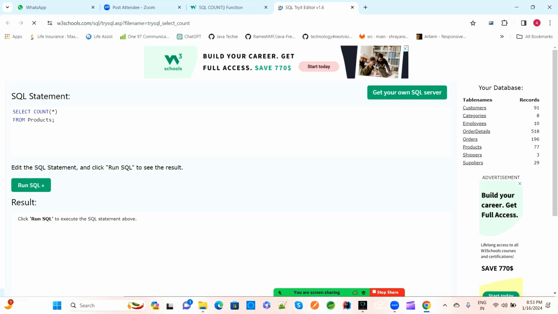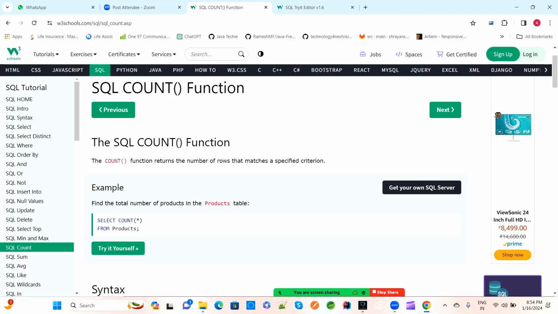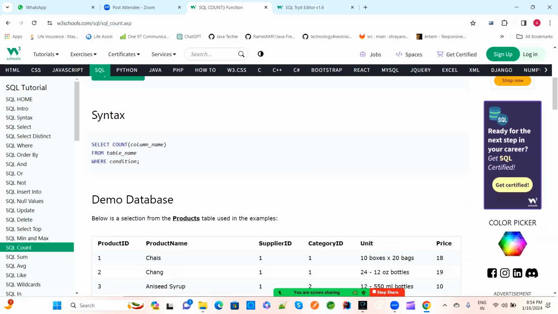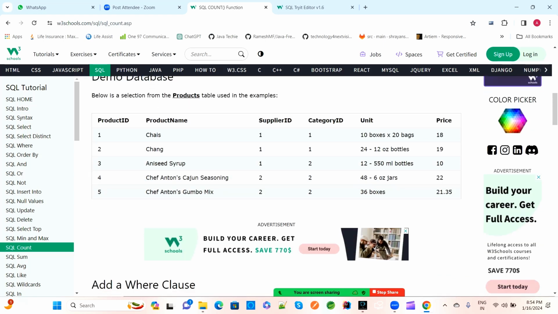if we have select count star, meaning all, from the product. Count is used to count how many totals there are. Total 77 are there. Select star means I want the count of all from the product, total 77 products are there. So for that purpose we have to use count. So here see, select count, column name, from, table name, where we put the condition if you need. If you don't need, then the where condition is not required.